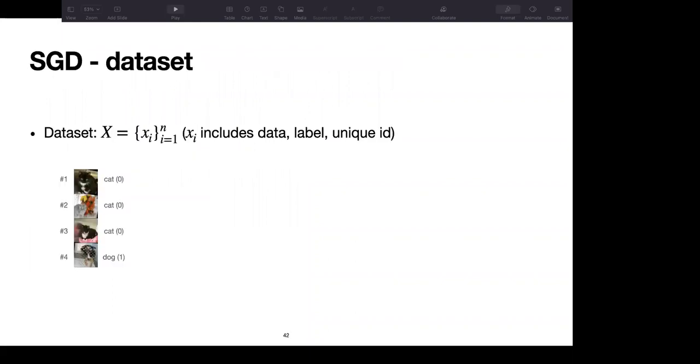So now I'm going to do some definitions, just so we're on the same page of what I'm proving. So I'll have a data set, okay? And the data set has n elements, and every element has a unique ID. It includes some data, so a picture of a cat or a dog, and some label, okay? Cat or dog.